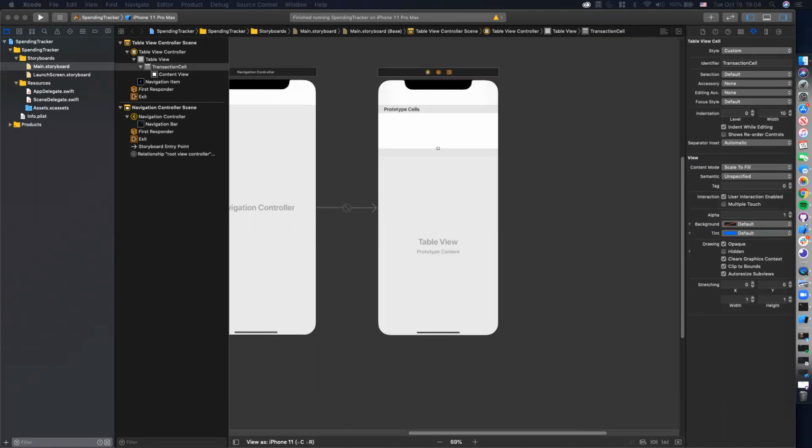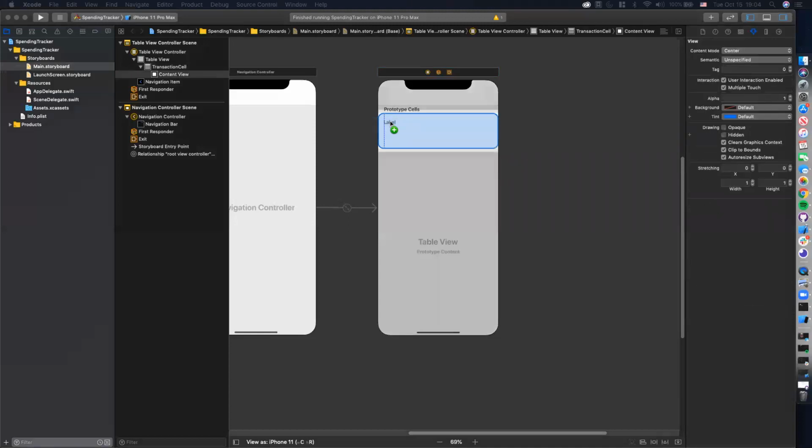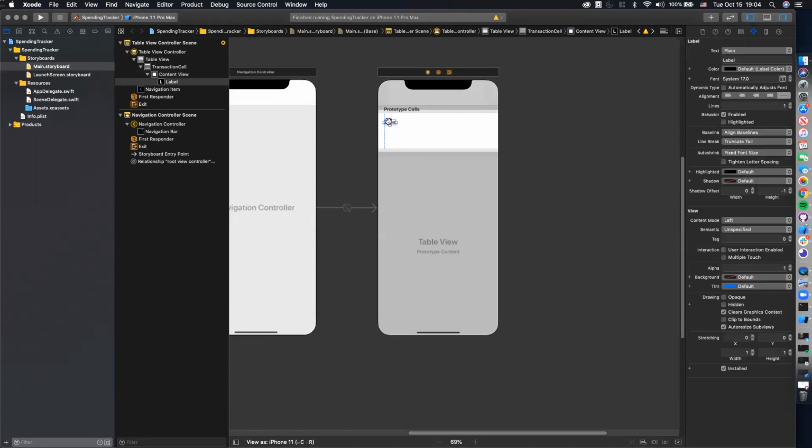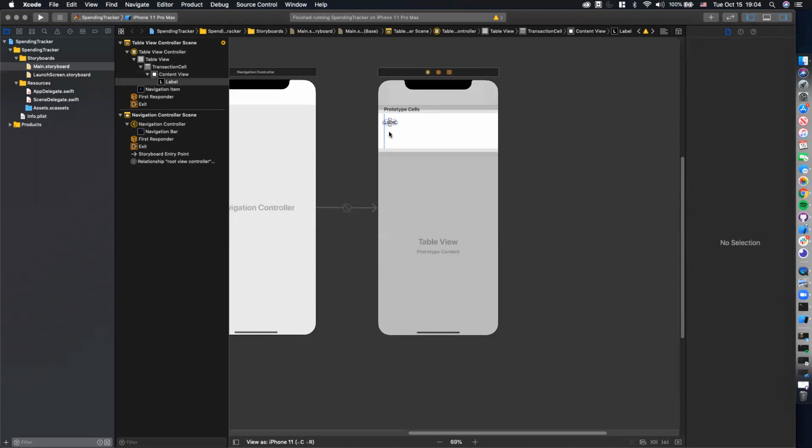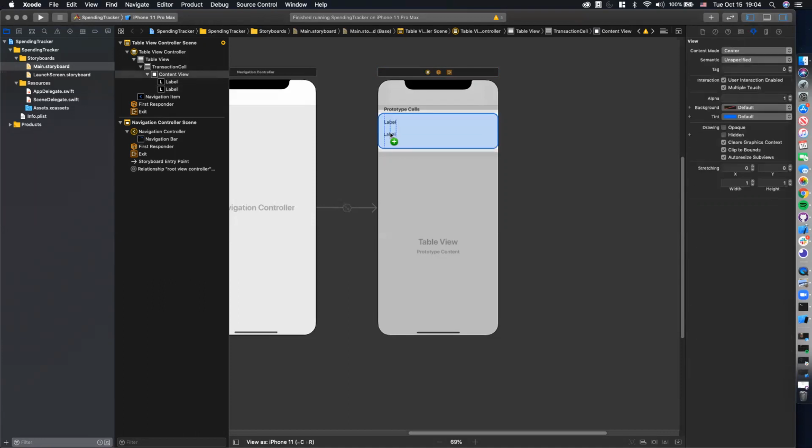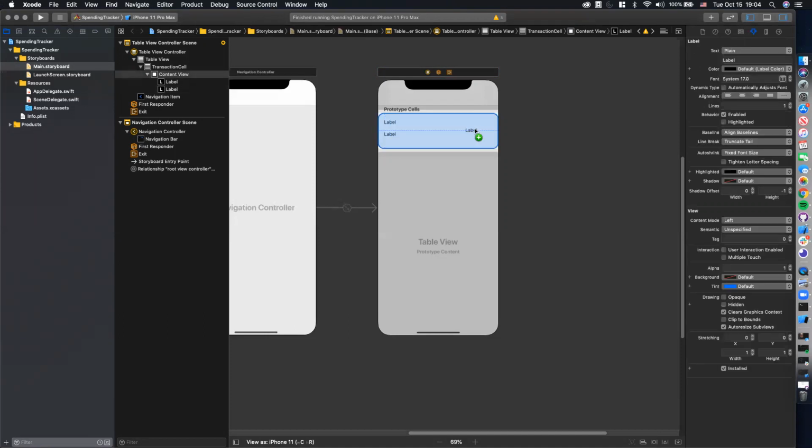And I'm going to bring out a label. I thought I grabbed a label. Yeah, there we go. I'm going to bring out one label. Remember, you can always option click and get more labels if you want. There we go. And then I'll do it again for the amount label.